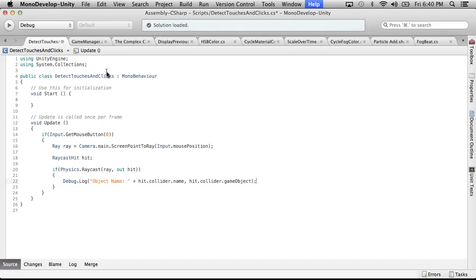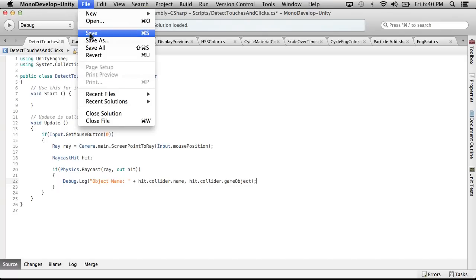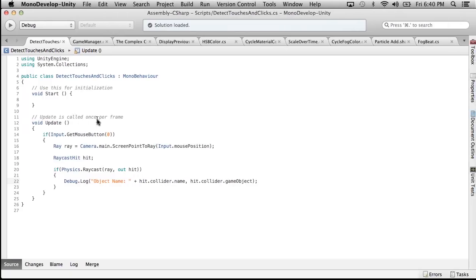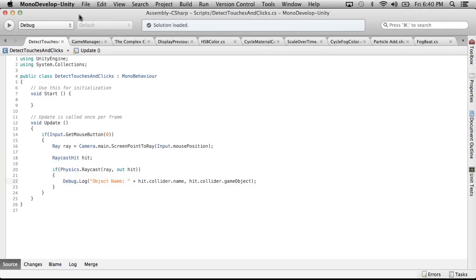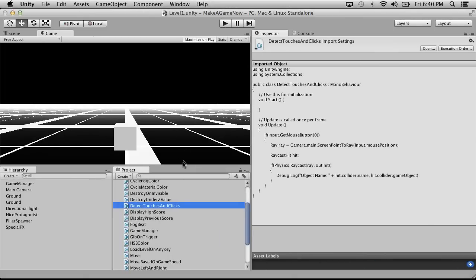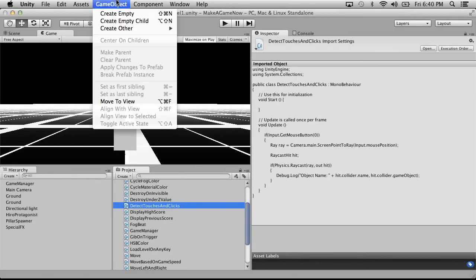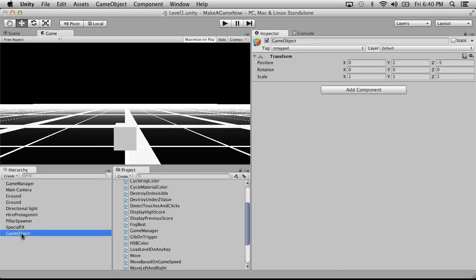That makes it so that if you click on the Debug.Log, it highlights whatever we clicked on in the scene. So I'm going to hit save, and I'm going to scoot this over to the other screen. And we're going to put this on something. So I'm going to create a new game object. I'm going to call this TouchManager.